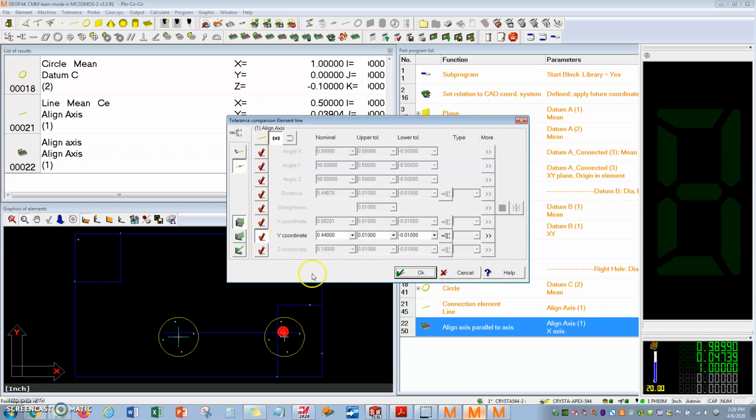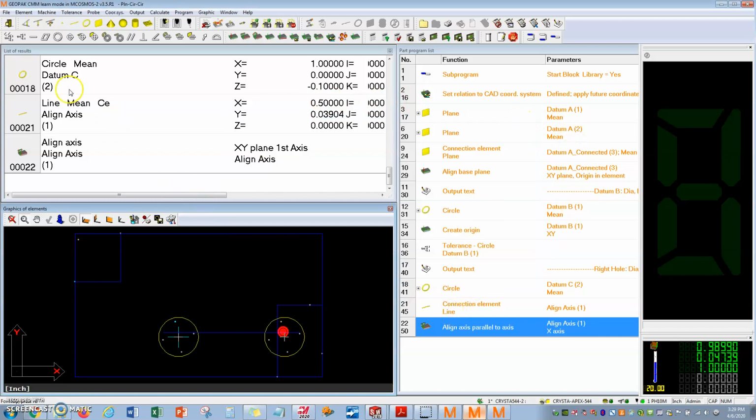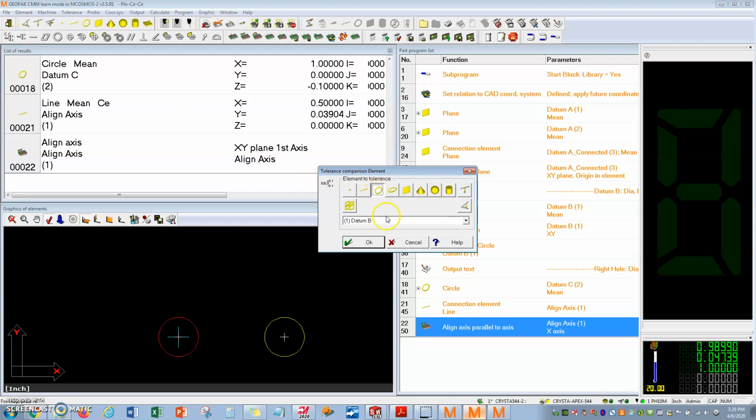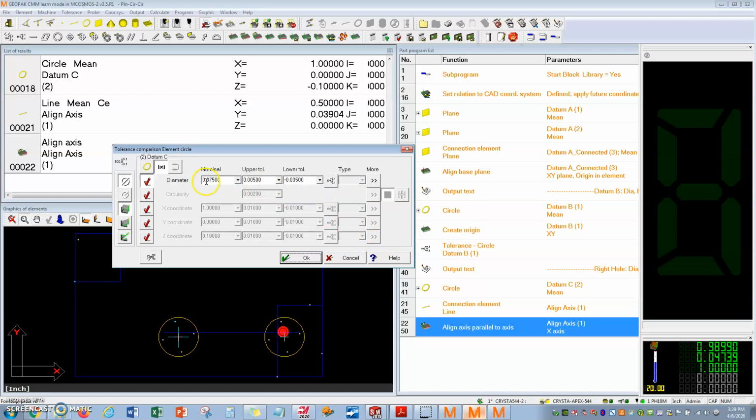Now, unfortunately, that's not actually our last element. The last element is the line, so we'll have to use just regular old tolerance element. We'll have to tell it we're actually going back in time and we want to tolerance that circle, datum C. In this case, we are going to do diameter. It's still 375 plus or minus 5.